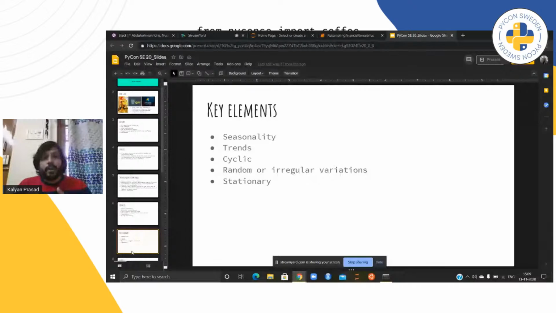Random or irregular variations. Random variations are fluctuations which are a result of unforeseen and unpredictable forces. These forces happen in an absolutely random or erratic manner and do not have any defined pattern. For example, these fluctuations may happen due to floods, earthquakes, strikes, etc.